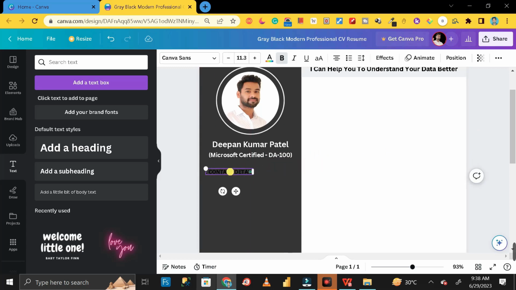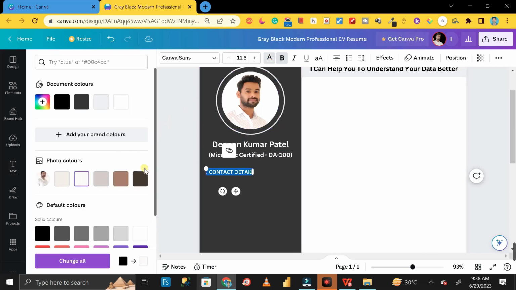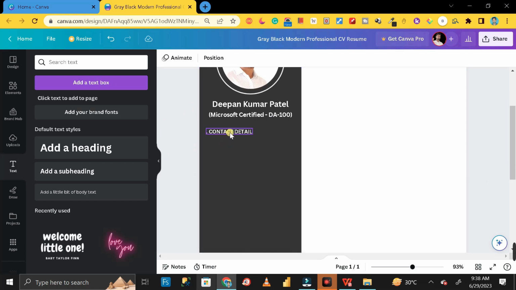Then double click on it and you can change the text color to white. Okay. And inside this contact detail, we are going to add 5 things. First is our address, second is your mail ID, then contact number, then any YouTube channel if you have any, and at the end we are going to add our LinkedIn profile URL.